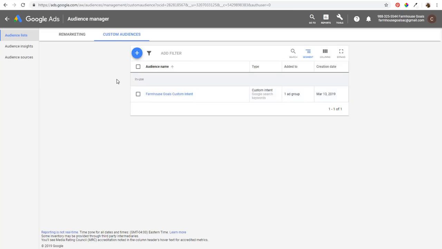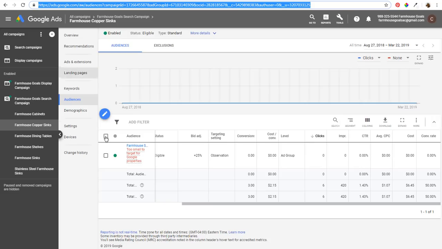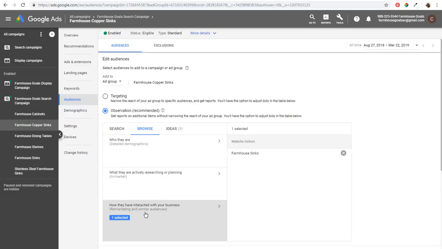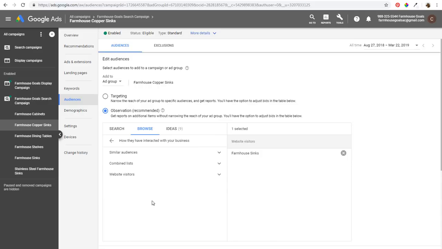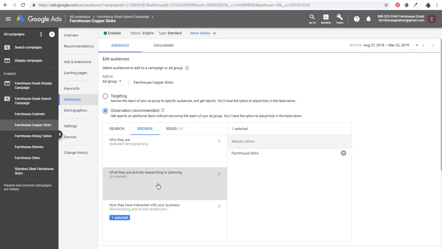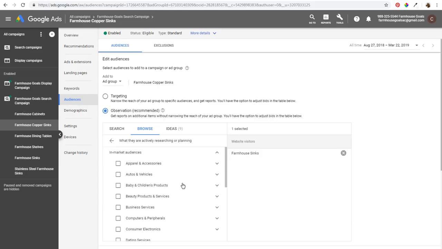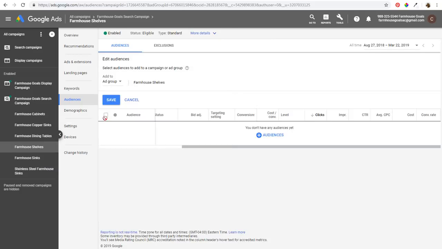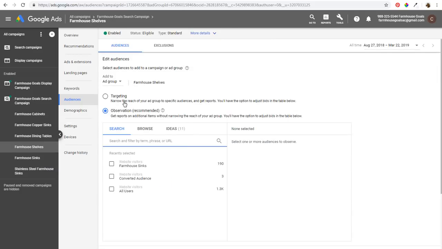Now, the last thing I want to go through, so we come back to our search campaign here. So when we're going through audiences and you can target different audiences, the other thing you can do with observation is you come to browse. You can use remarketing and similar audiences. So you can use either of these options, or you can use in-market audiences. So for farmhouse decor, what I can do is go to in-market audiences. Let's just say, for example, I come to farmhouse shelves. I click to add a new audience here. We're going to add it to the ad group level.